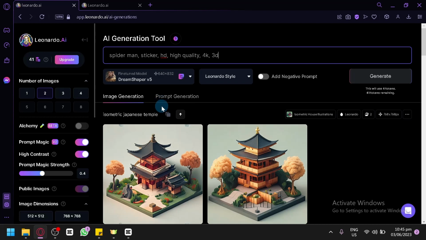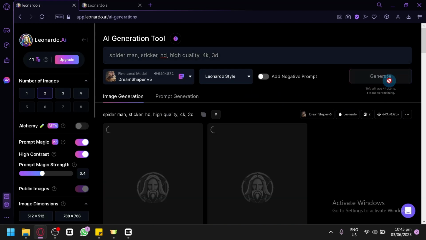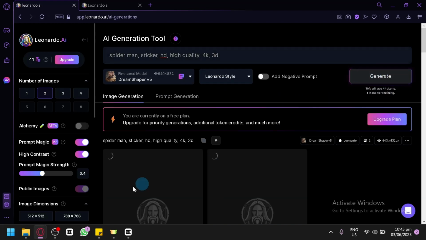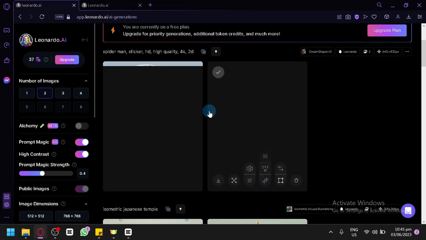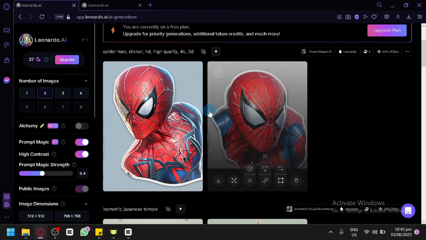But for us, we're going to stick with this one, and we're simply going to click on generate. By clicking on generate, we will be able to produce our output over here. We're simply going to give it some time. Now I have set my image count to be only 2 because we're saving our tokens. Right now I only have 41 because I have been using Leonardo a lot, so I don't have much.